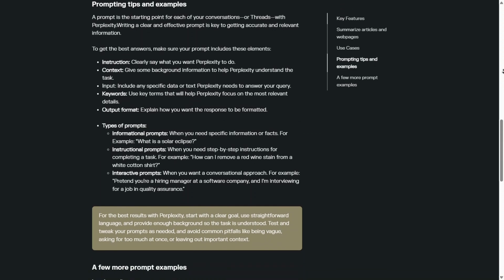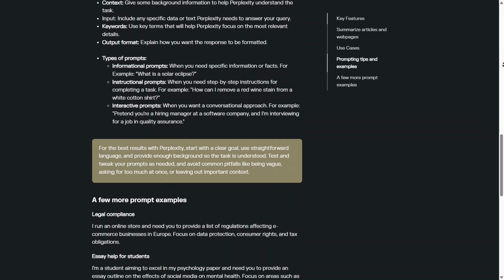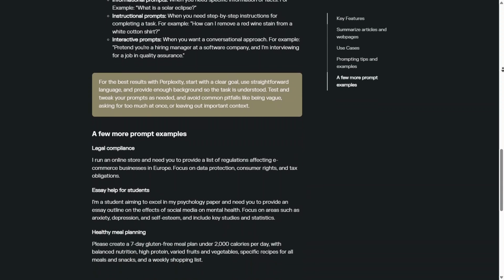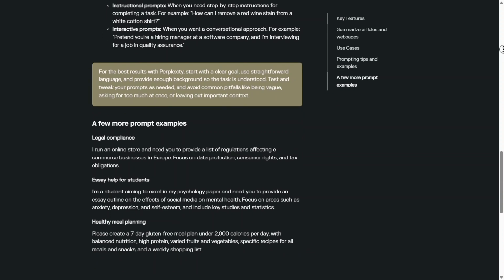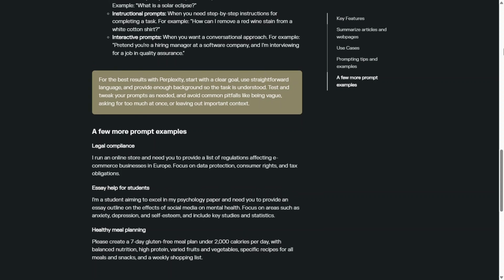I'm checking out the different types of prompts, like informational, instructional, or interactive styles. Finally, I look at these examples for things like meal planning and legal compliance. By being clear and straightforward with my goals, I can get high-quality, relevant results for any project I'm working on.